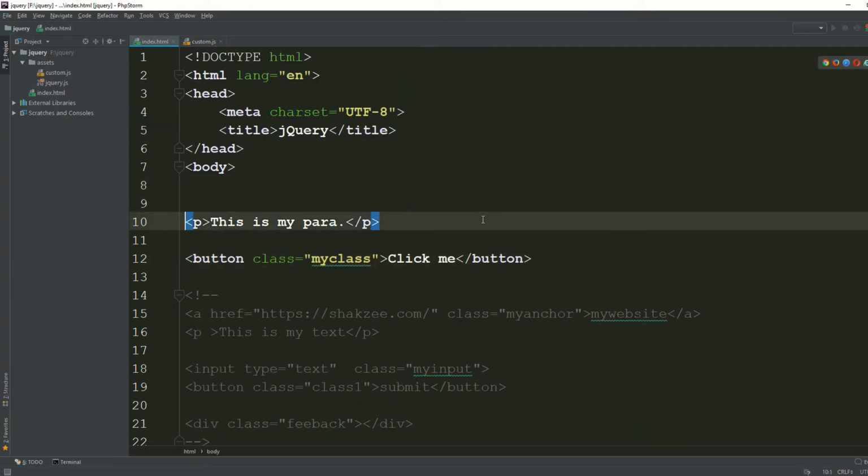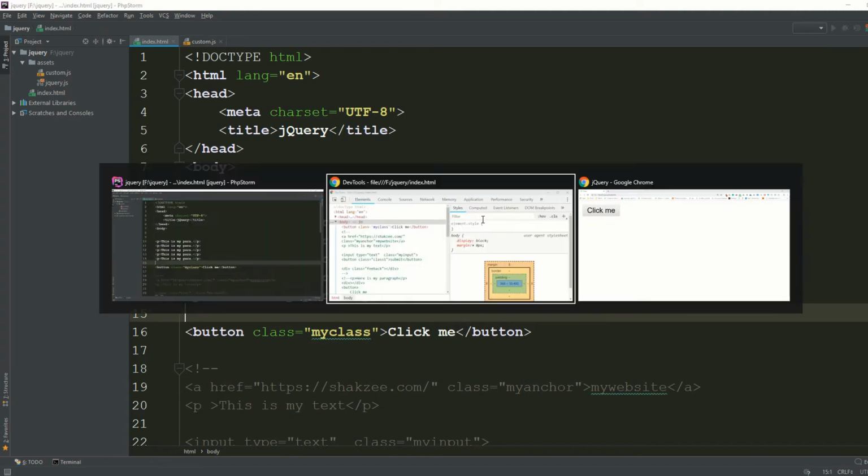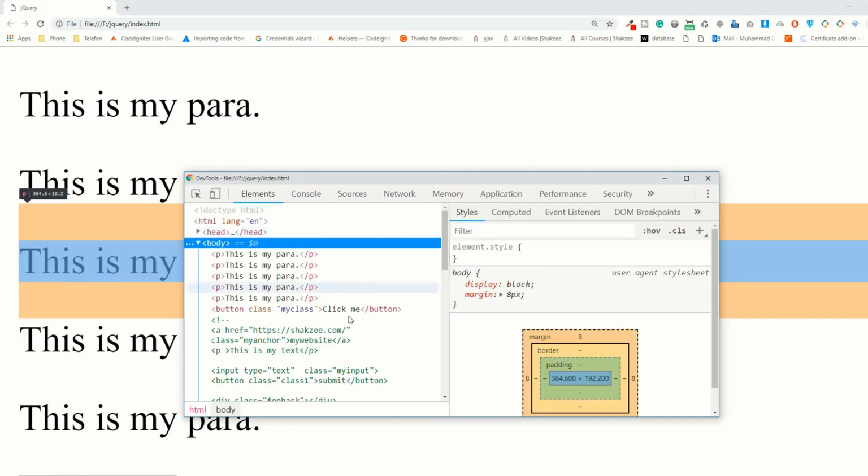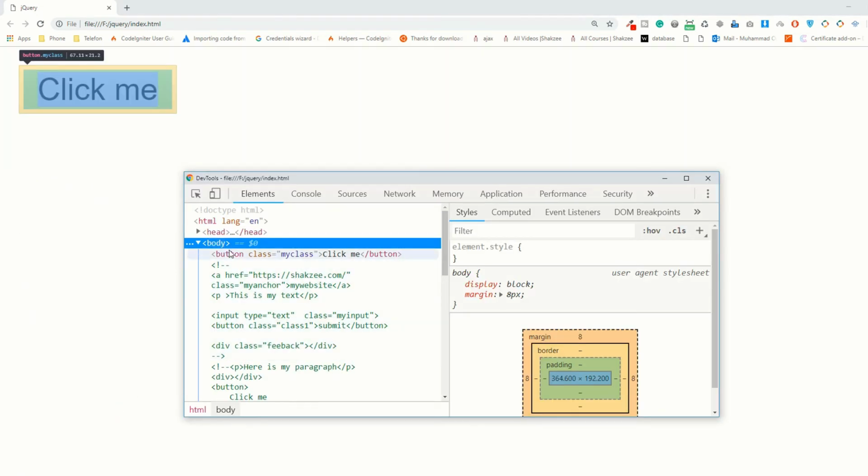Suppose you have multiple paragraphs. Go to your page, refresh the page. Now click on this button. As you can see, you have just removed your multiple paragraphs. Click on this, and as you can see, you have just removed them.